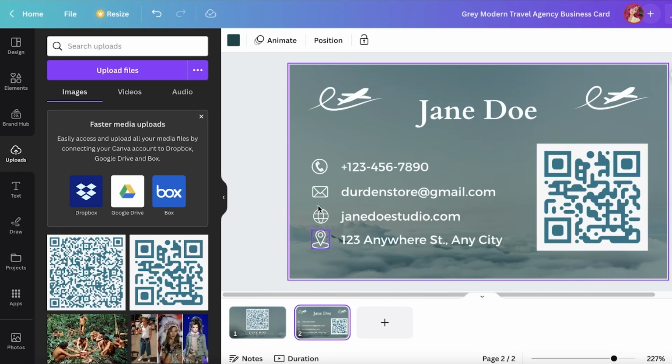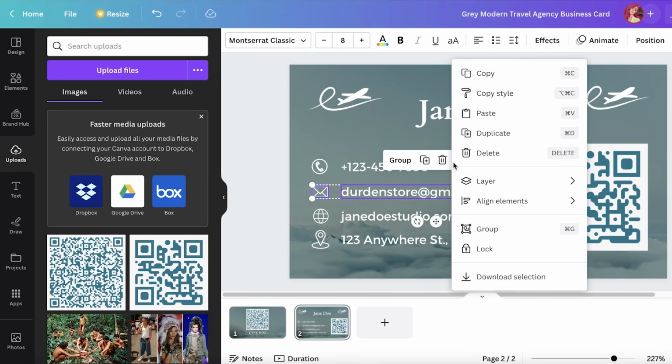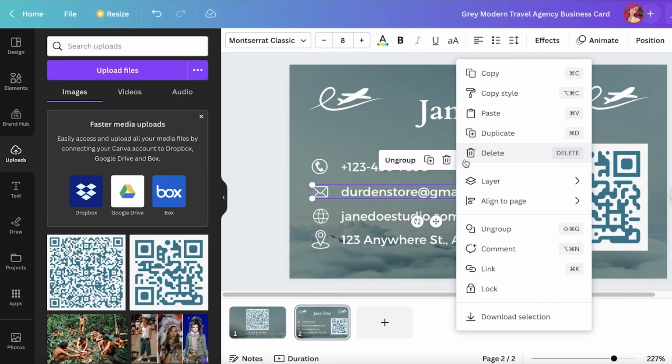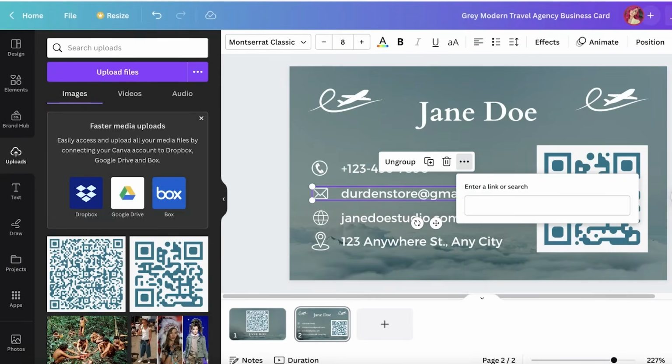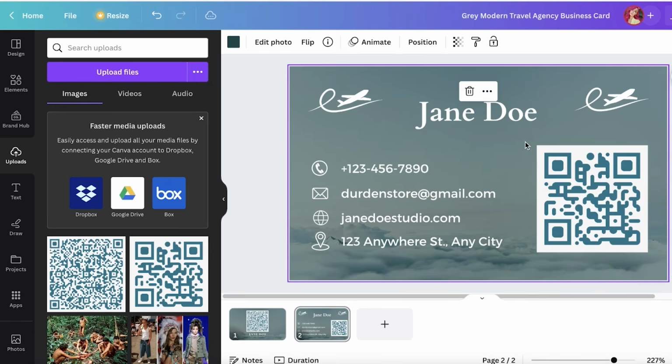Now, another great feature you should definitely incorporate is hyperlinking. You see this text over here, this entire section, I would just click it like this, and then click on these three dots over here. You want to click on group first, then click on these three dots and you can see this option called link. You want to link it, and you just want to copy and paste that specific link. This is a link to my website or Gmail, whatever you want to link it to. If it's an Instagram, Facebook, or website link, you want to make sure you input that as well.